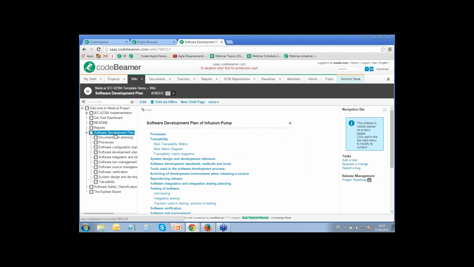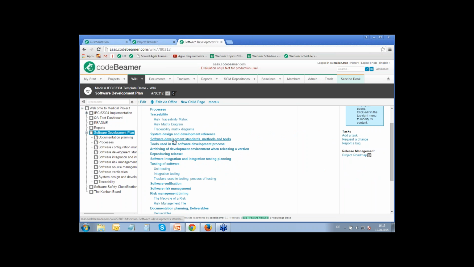Once I expand and go to the software development plan, you can see that we have a software development plan giving you more information on how the processes work and how to provide traceability. Once you dive deeper into the system design and software development, we also provide more information on that.